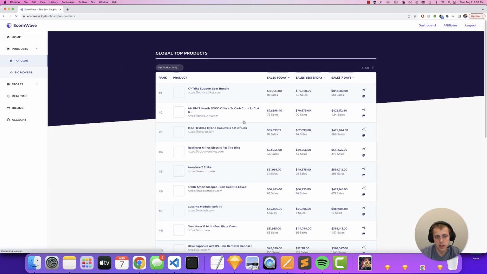And you'll see this page, and what this is right here is a table basically showing every product in our database ranked by the most number of sales. So number 1 here is the XP Trike Support C Bundle by LetreeSpikes.com, I think, which has done roughly $121,000 in sales today, which is massive. And this just gives you a global look at how products are doing across the board, across all these different stores.